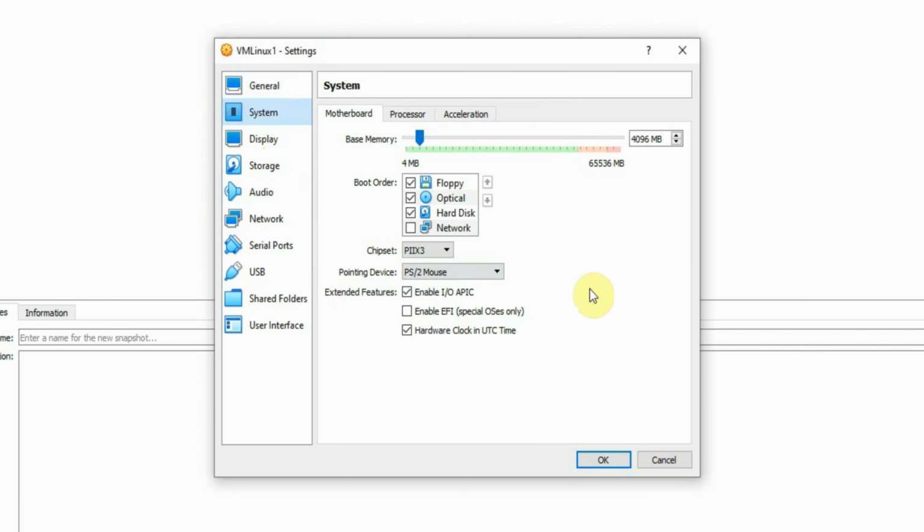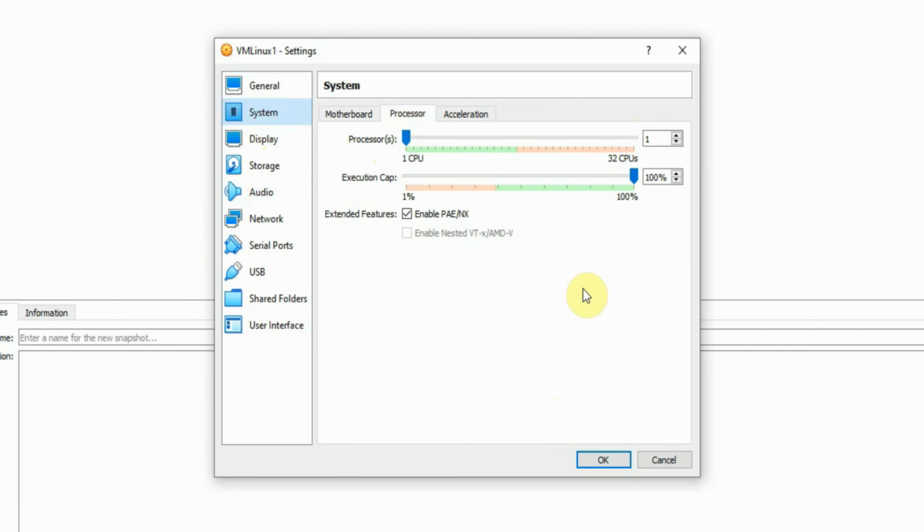Click on the system options, and it is taking the base memory as we specified during the beginning steps as 4 GB. The boot order, it's taking as floppy, optical drive, and hard disk. Let it take that way. And all the other options, let it take the default ones under motherboards. Go to processor. We'll allocate 2 processors here for this virtual machine. Let the execution cap be 100% and enable PAE NX. Check this option here.